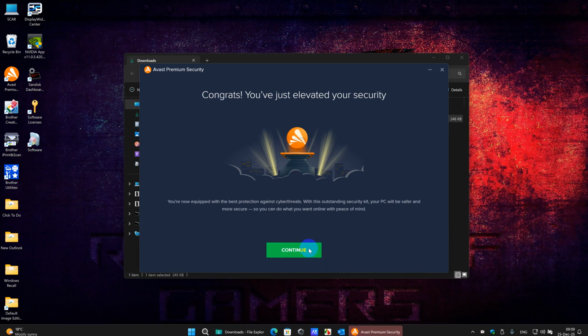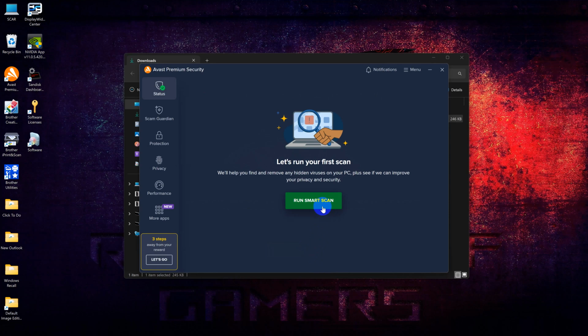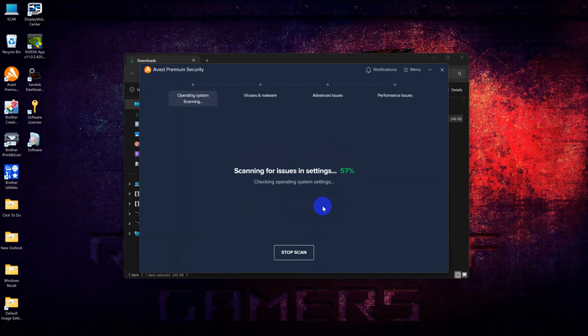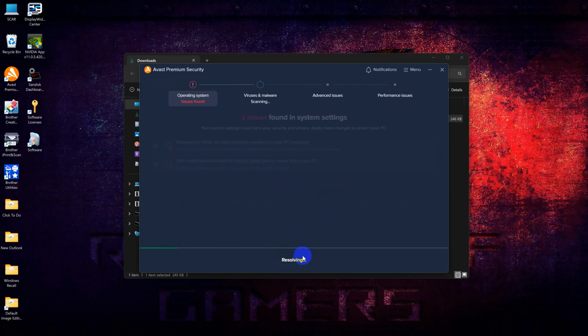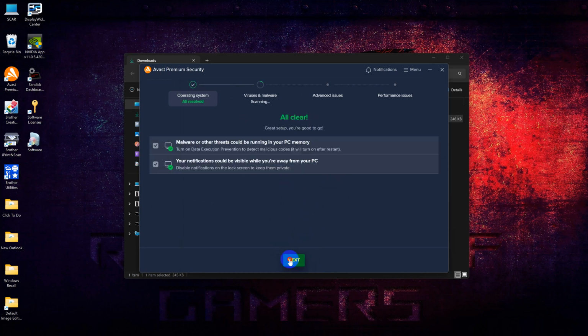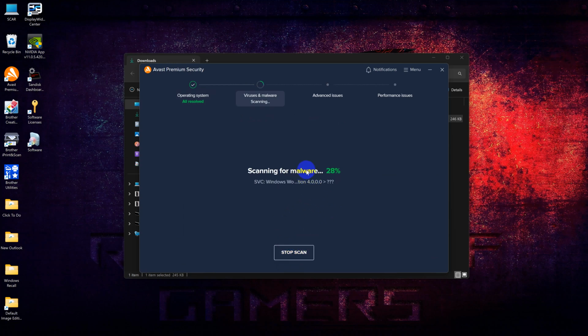Now you're going to click continue. Run smart scan. Do an initial scan. It's a quick scan. You can click on resolve here. Now for this advanced scan, if it found anything, just click finish, don't click next, otherwise it'll upgrade it to the paid version. I have the paid version here, but the same process applies to the free version.